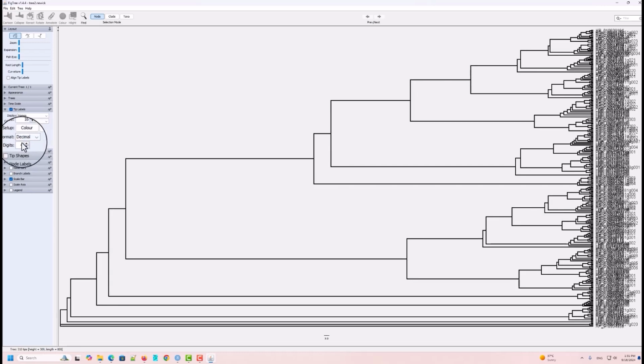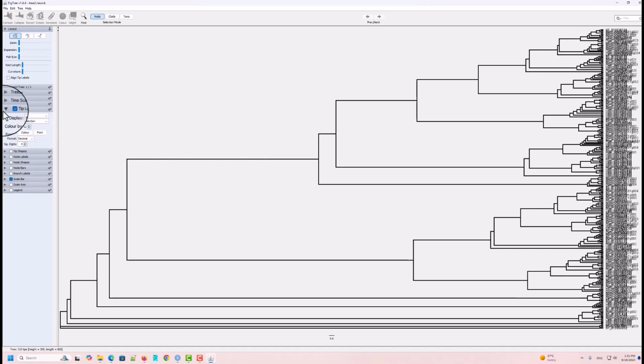Now you can see from here you can change the font style and the color, but we will do it another way. At this point only the font color will be enough. Now you can see here the tip shape. The tip shape is here.